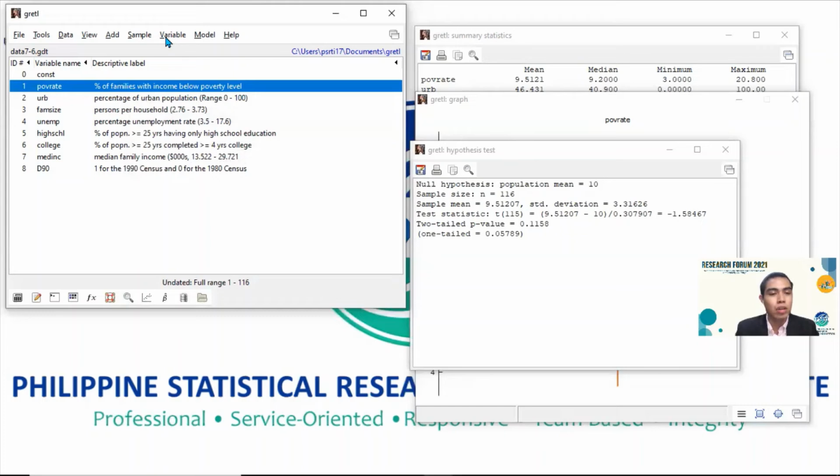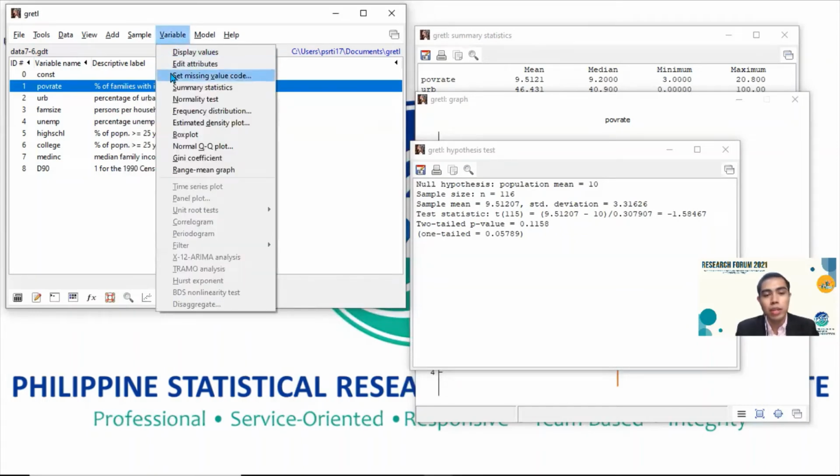And let's check out the other features of Gretl. So if you click on variable, you can see here that you can display the values, show again summary statistics here, and perform various tests.